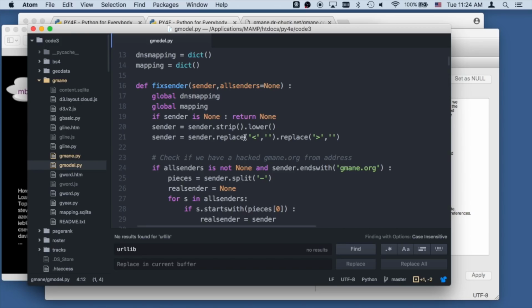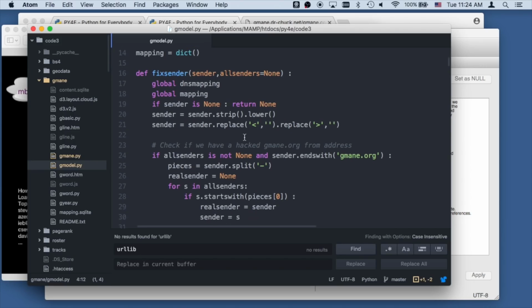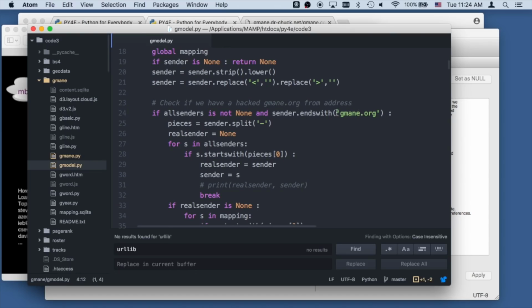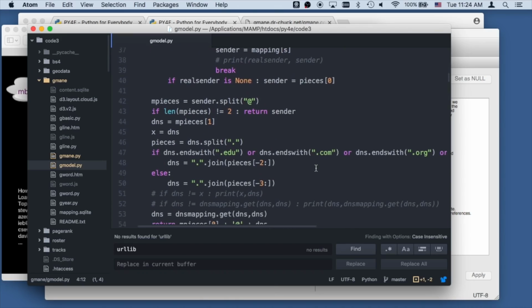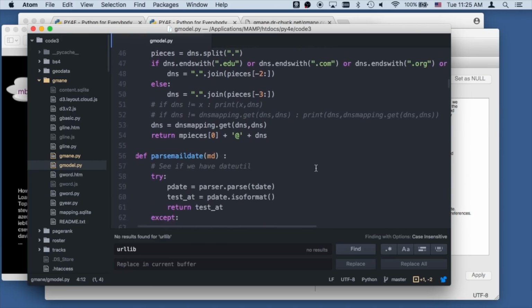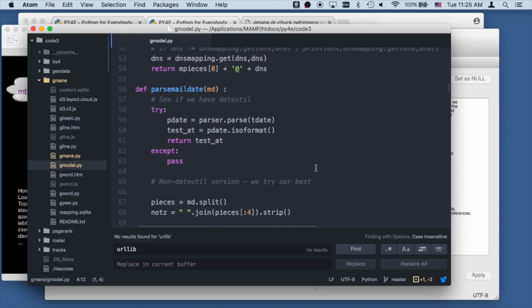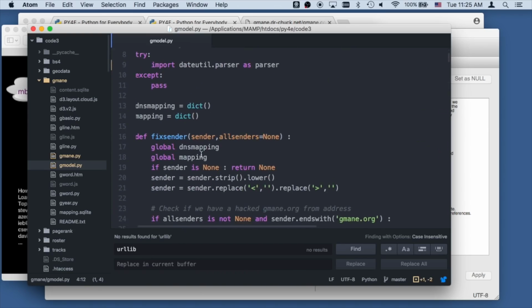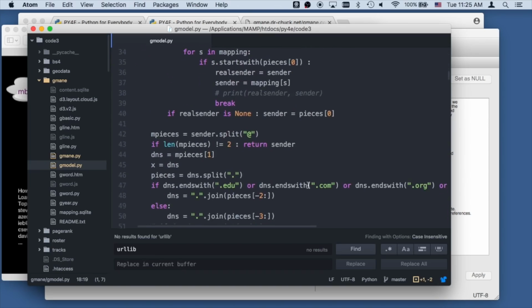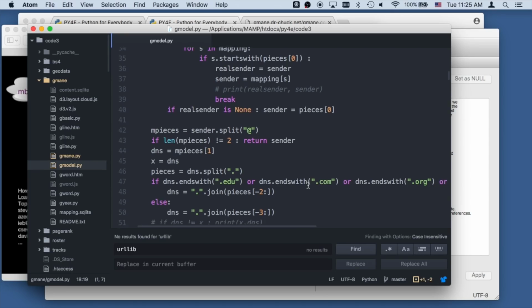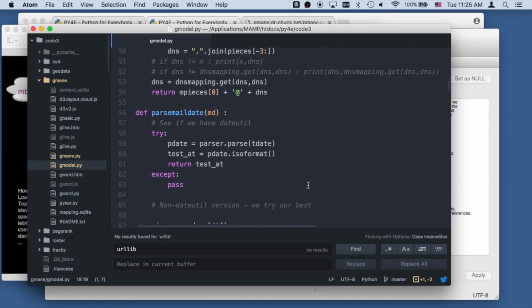It turns out that the email addresses in this particular mail corpus changed over time. Sometimes gmane.org is the email address when people want to hide their address. I split it and checked to see if it ended with this, and I cleaned up things, just that and the other thing. So I have all kinds of cleanup going on in here. And I have this mapping and DNS mapping that I'll talk about in a bit, where organizations sometimes sent email with different addresses over time, and people sent email from different addresses at different times.